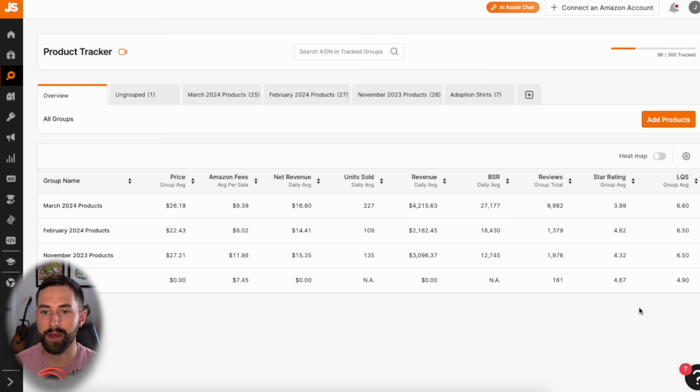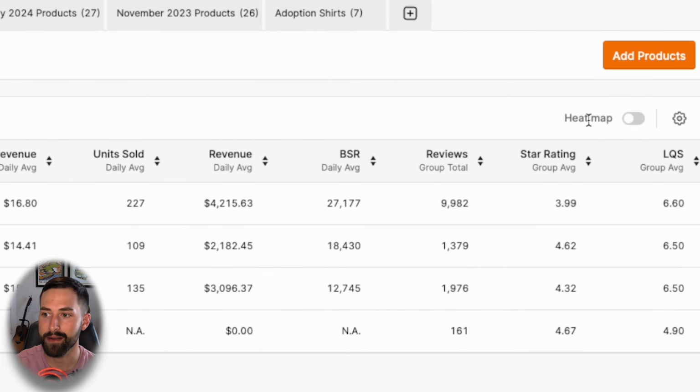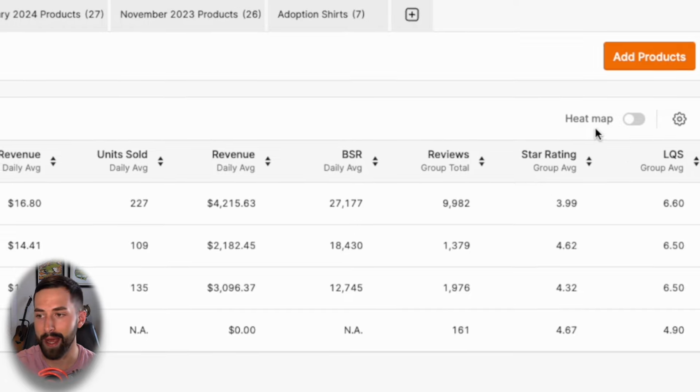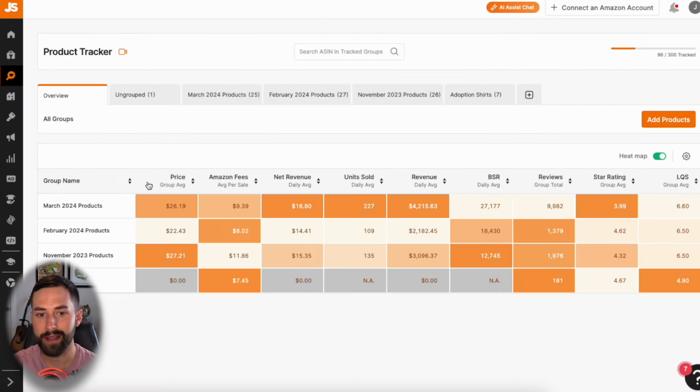However, it's a little bit difficult to compare one group to the other, which is something you may be doing if you think, all right, I want to sell this niche and I want to sell this niche. How do I compare the two? Well, Jungle Scout has solved that problem for us, and they've done so in a very visual manner. So on the right-hand side here of the group matrix, we can see a button next to Heatmap. If we select that, all of a sudden we have a heat map showing the greatest parameters in each column compared to all of our different groups.